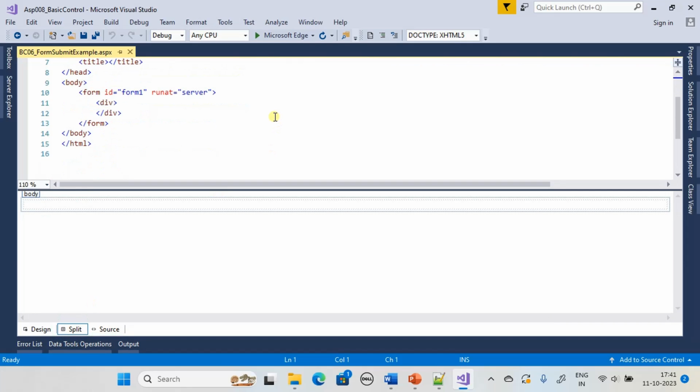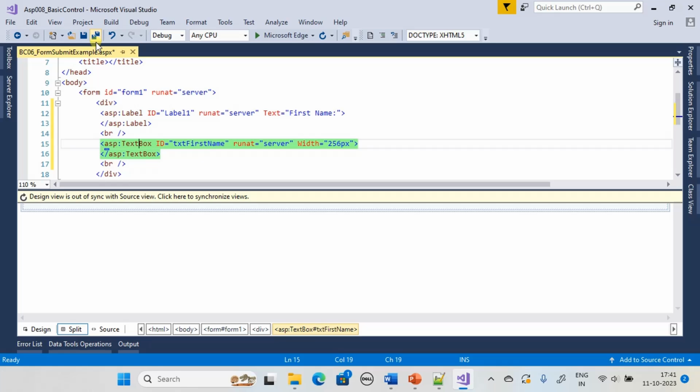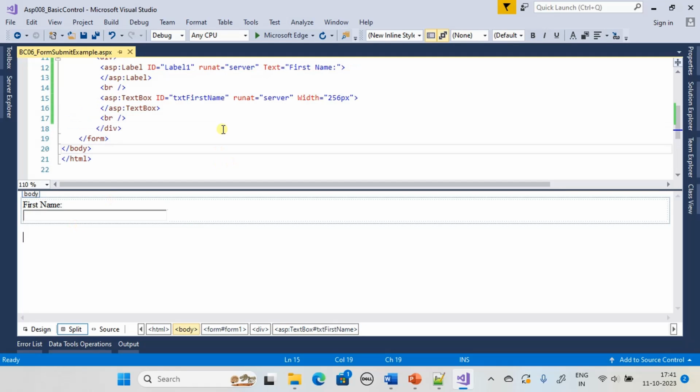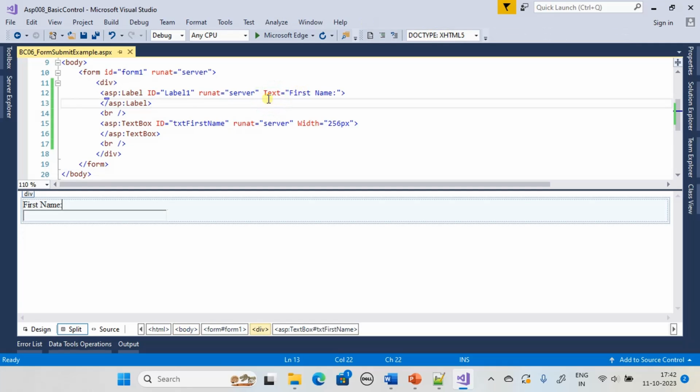Here we opened a split view, and inside the div tag we have two controls. One is an ASP label and another one is a text box, and once you save you can see both. The text we are having is first name and that is displayed here. Next we have a text box.